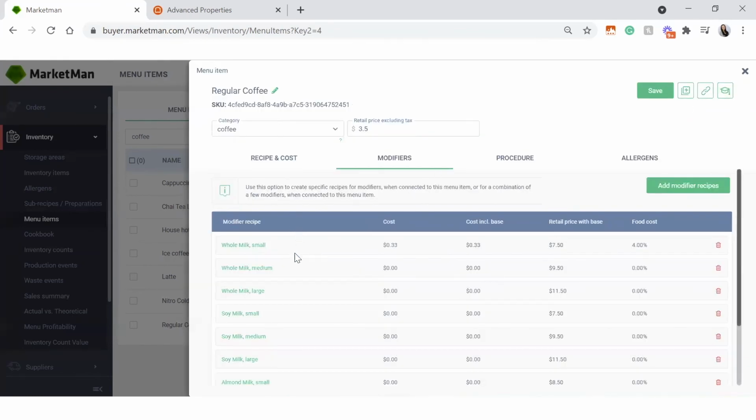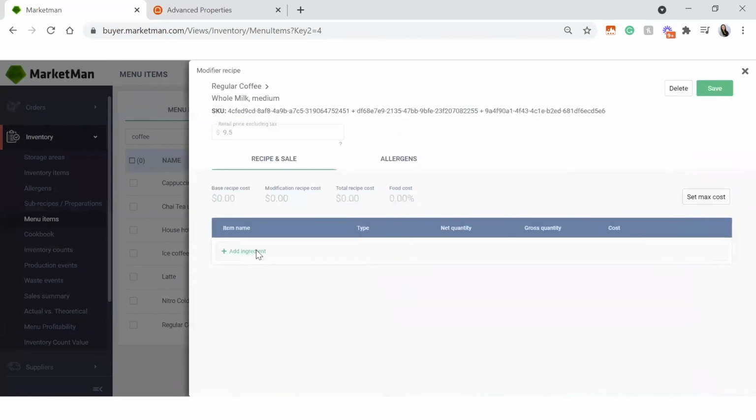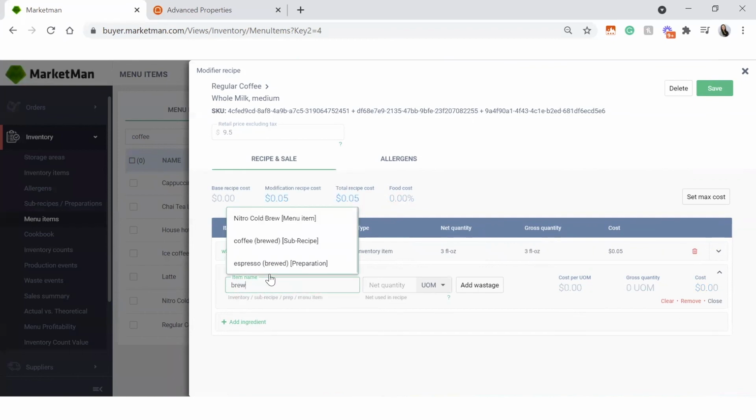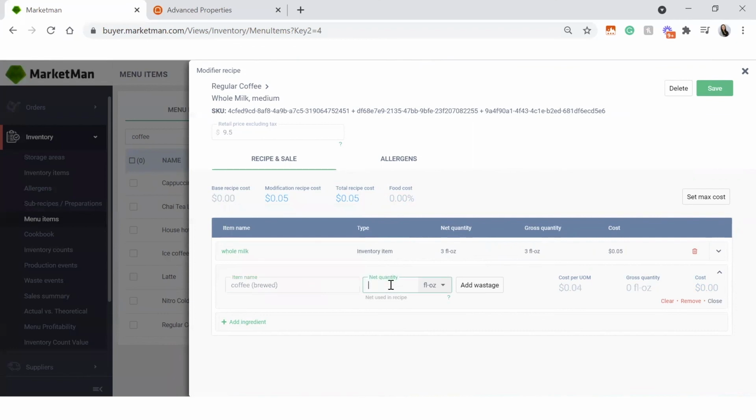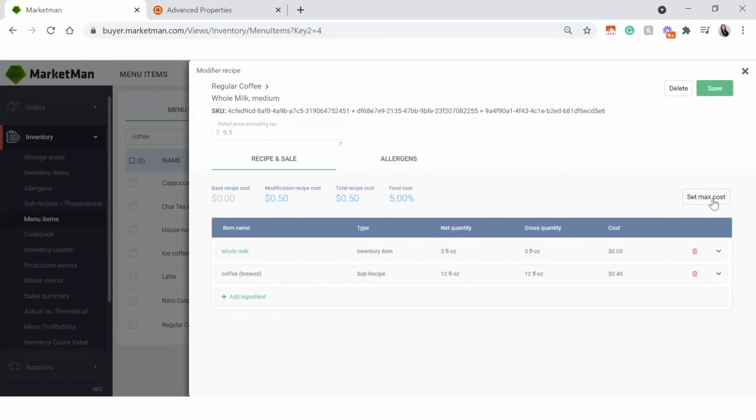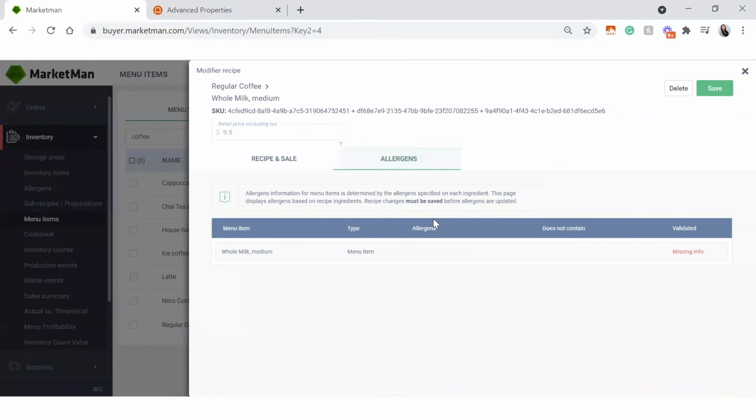We'll want to repeat this step for every combination. For example, my whole milk with a medium coffee. My medium coffee takes 3 ounces of whole milk, and 12 ounces of coffee. I can even set a max cost for any single one of these items and allergens with each as well.